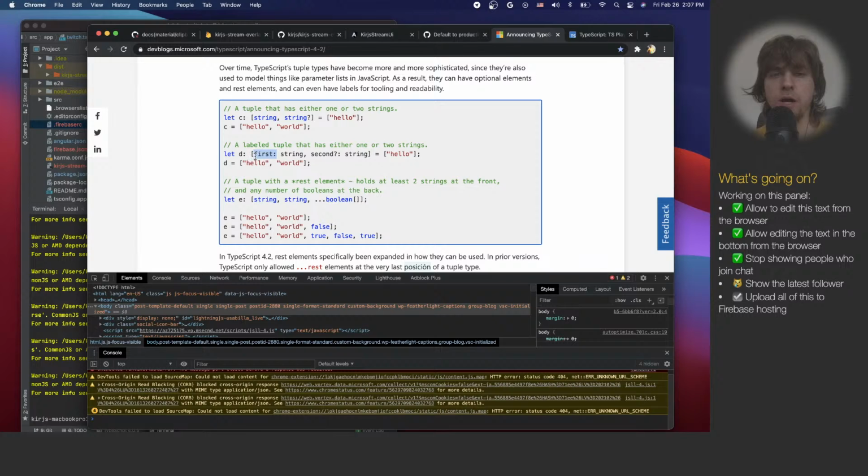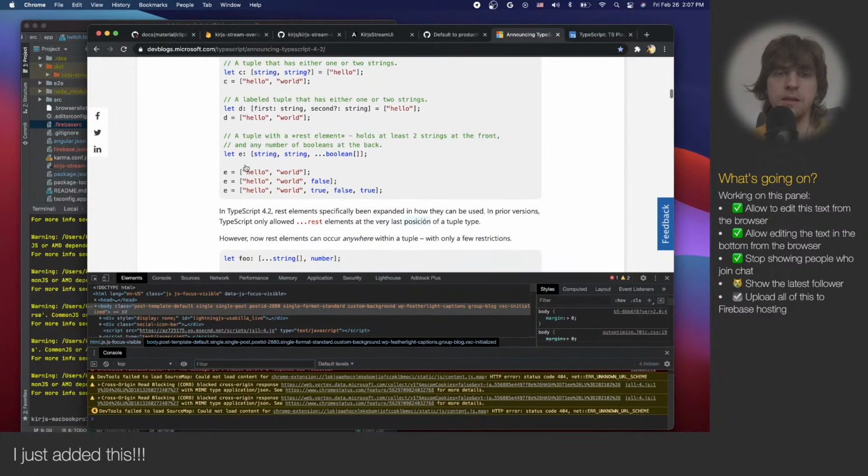I'm thinking why. I guess I can see how it's useful. So you still assign the array, and then you can have tuples with rest elements. So you have a string, you can have a number, and any amount of booleans you want. You can have one boolean, you can have 500 booleans. So here's like 1 or 3.